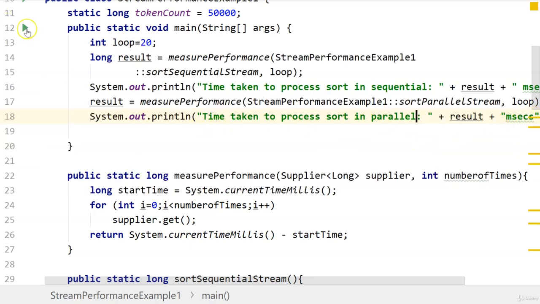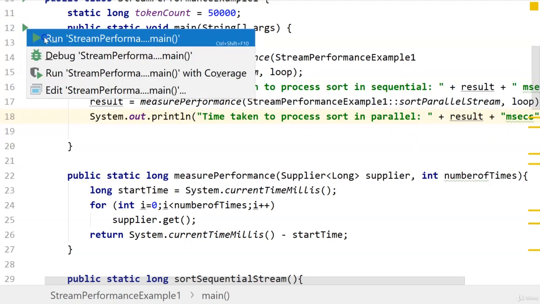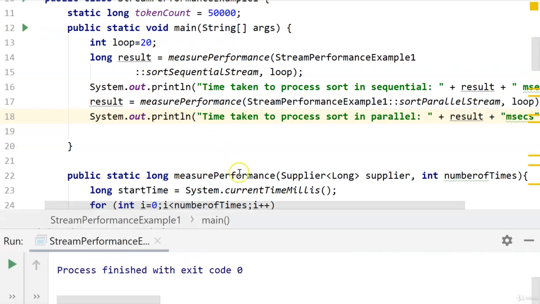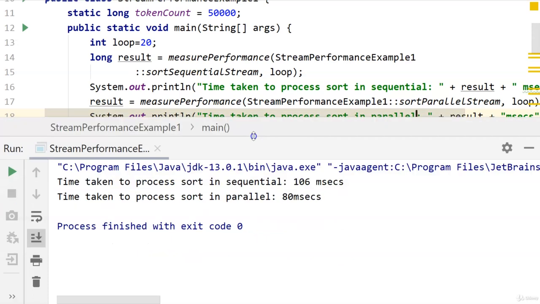Now let's run this program. So you can see that time taken to process sort in sequential is 106 milliseconds, whereas time taken to process sort in parallel is 80 milliseconds. So parallel processing is definitely helping us to improve the performance of our system or improve the performance of our program.